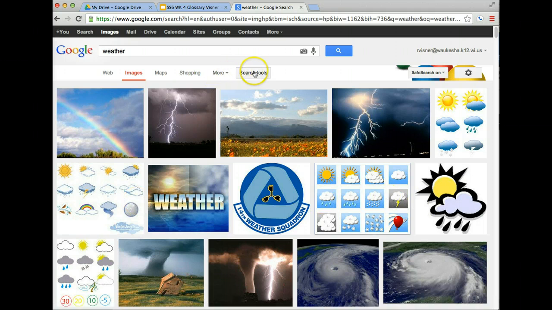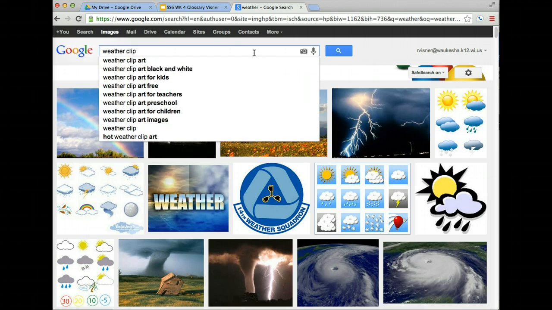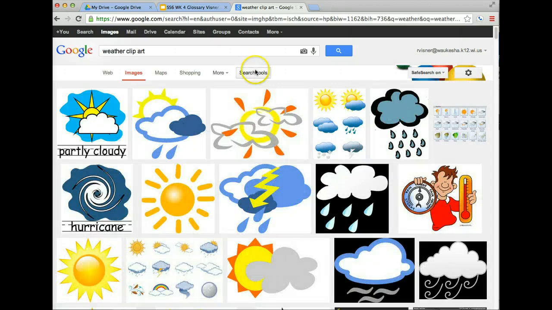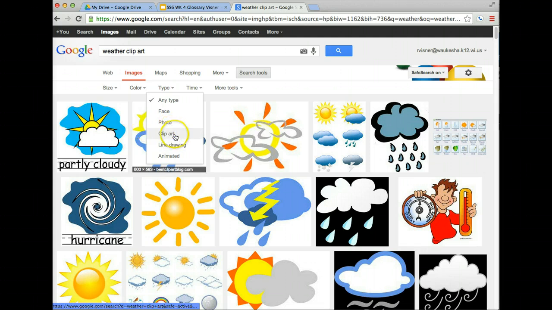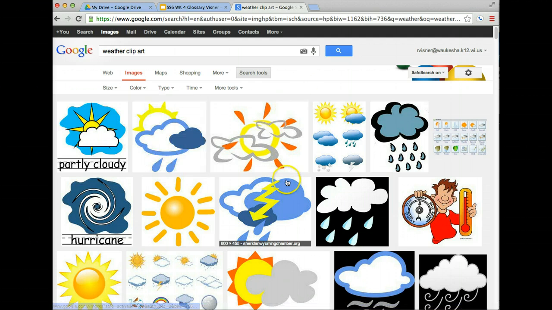There's a way for you to search for certain types. One thing that you can do is just put clip art in your search, and then you get all kind of animated type things. Or under search tools, you can search by size of picture, color, type is a popular one. If you want to do clip art, you can search for it here, or you can say line drawing or animated. So you can put that there.